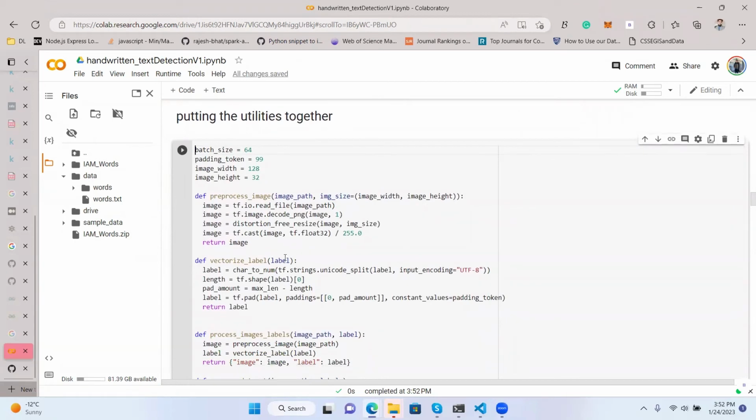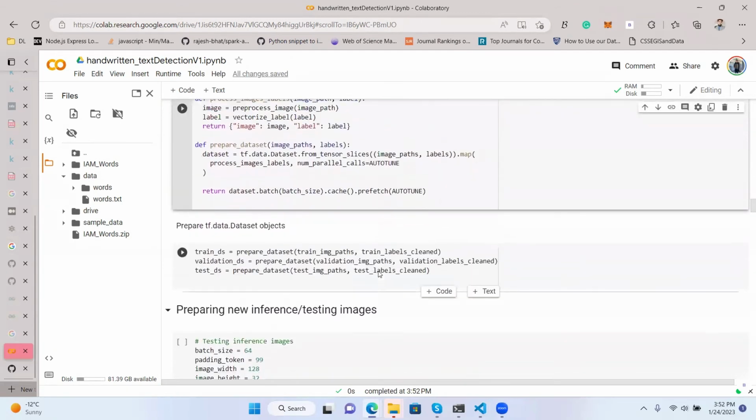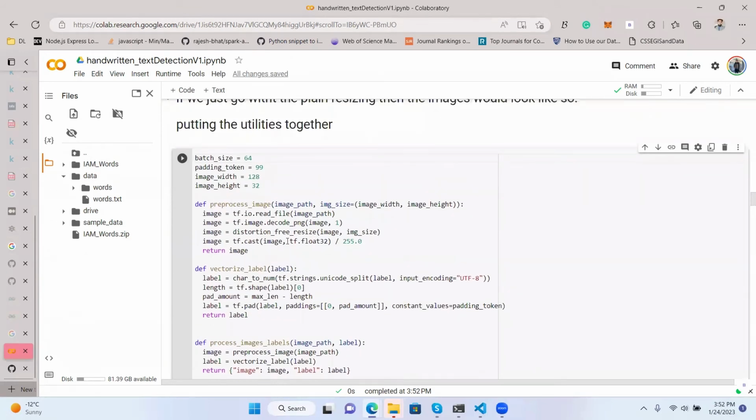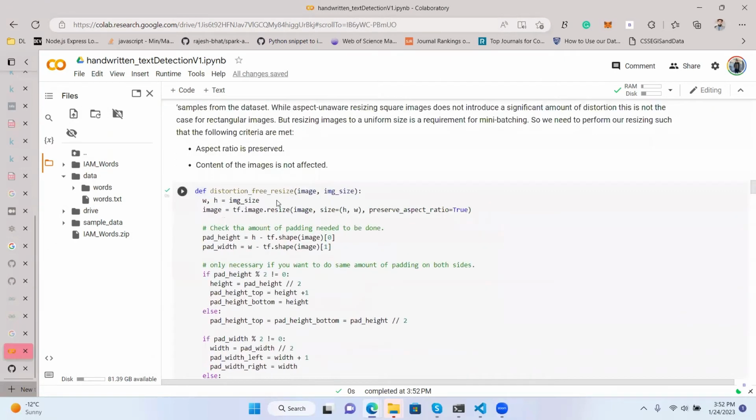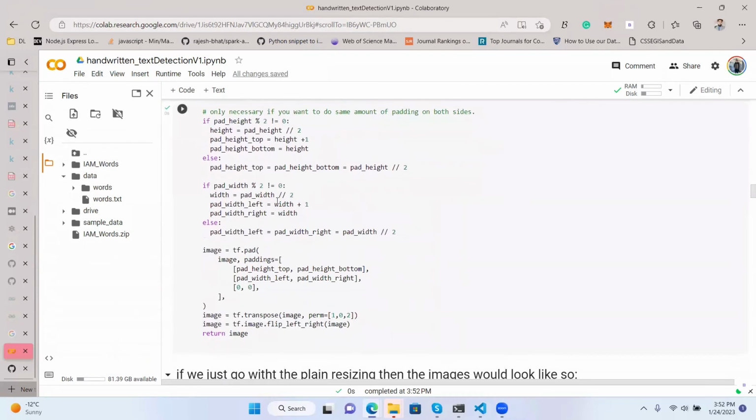All right, so what we are doing over here is pre-processing. In the distortion-free resize function, which is written over here, what we are doing is adding the padding.